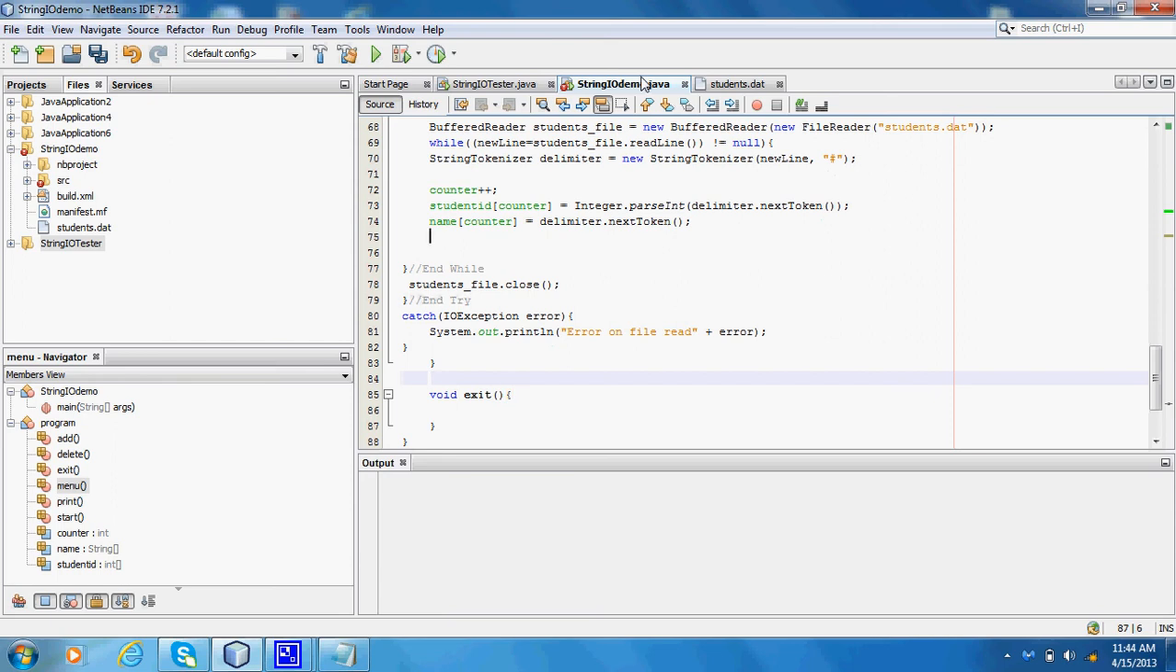So what it's doing is it is reading in the student ID. So it's making a counter. Each time it's adding a person, because we made a counter, and it's bumping it up, reading into the array. And then the student ID of counter, because this is an integer, we have to convert it. So we convert the delimiter to the next token.